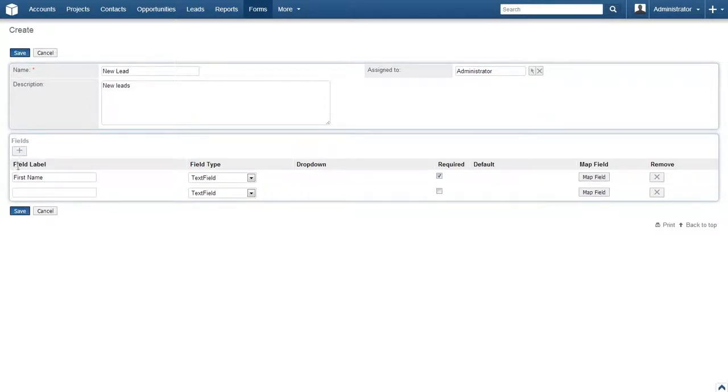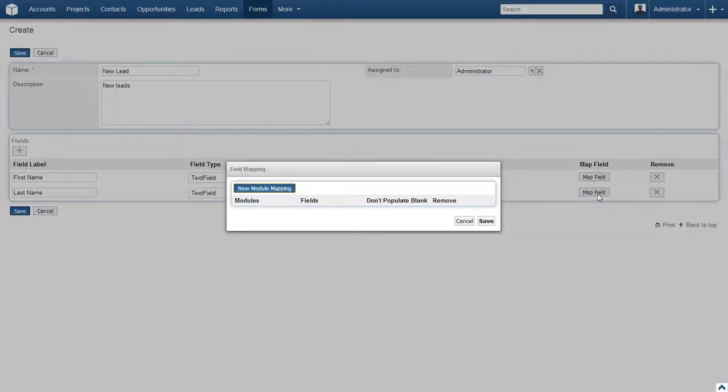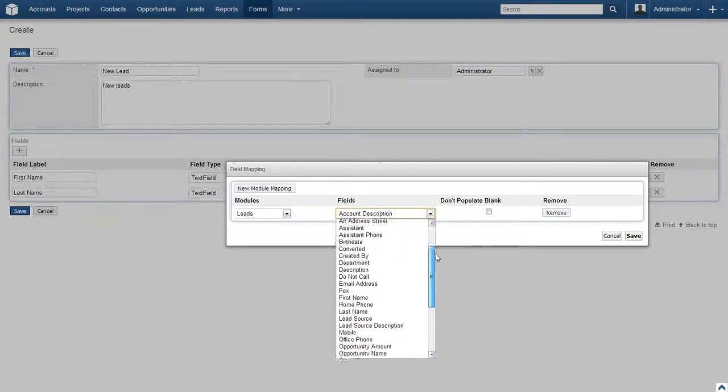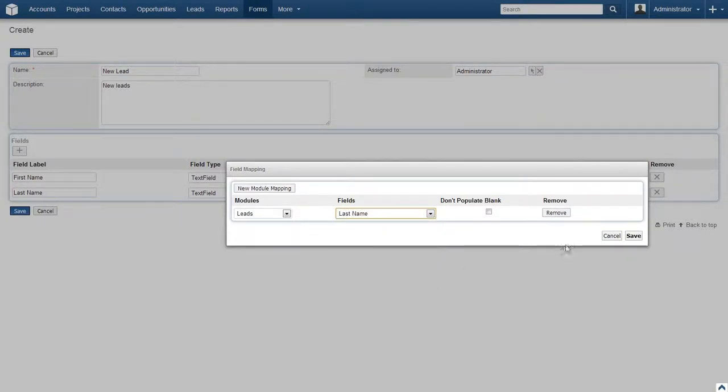We need to do the same for the last name, so click the plus icon again. Now enter last name as the field label. Select text field as the field type and make it required, and then click on Map Field for the new item. In the pop-up window, click New Module Mapping. Select Leads as the module, then last name as the field. Now click Save.